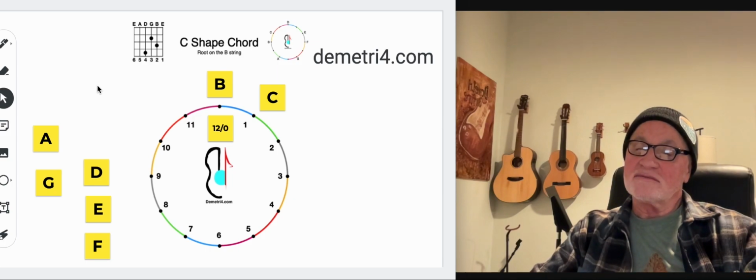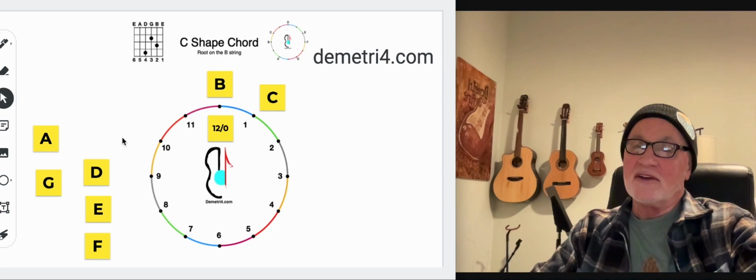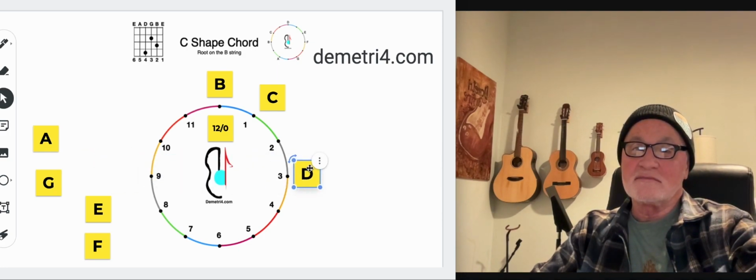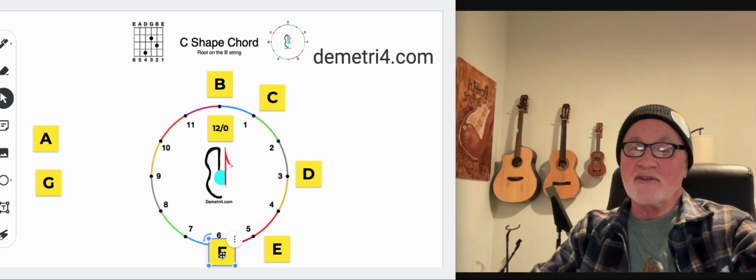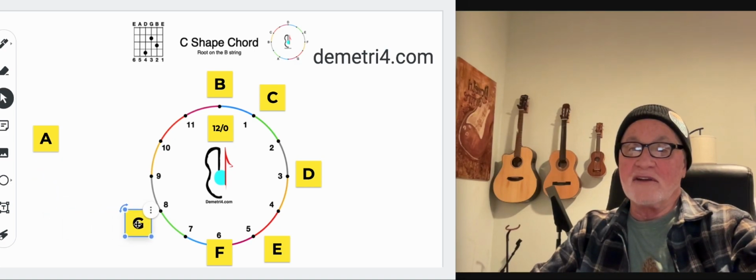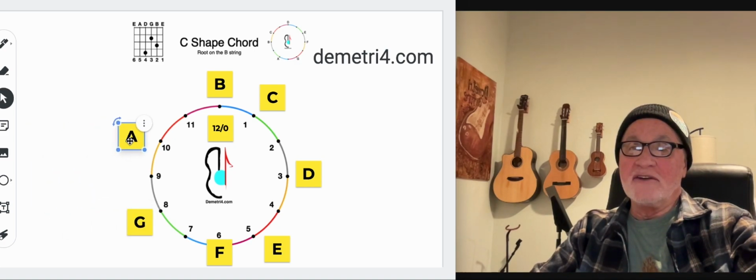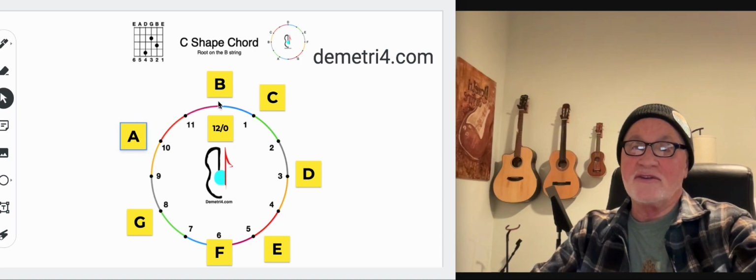Next, place the dot C at fret number 1, D at number 3, E at number 5, F at number 6, G at number 8, A at number 10. We are finally moving 2 dots, 1, 2, back to B at the 12th fret.